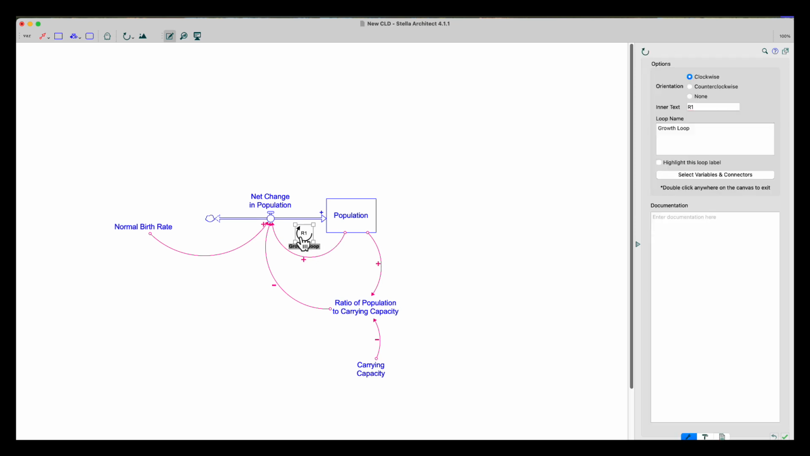Now I've selected this again, and I'm going over to the right, and it says select variables and connectors. I'm going to select that, and now I'm going to click on population. I'm going to click on the link from population to the net change in population, and then I'm going to click on the valve going back. It selects the variable name, and this is the feedback loop.